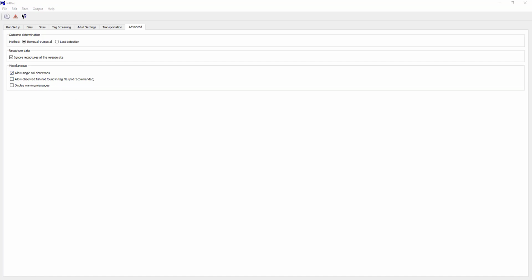Usually, a fish not found in the tag file is removed. This occurs when you may be using a detection file that includes more tags than the ones you are specifically interested in. It is not recommended to use these additional detections as it complicates parameter estimate interpretation. Check the Allow Observed Fish Not Found in Tag File checkbox to allow these fish to be included in the capture history's results. The program generates warning messages that may provide useful information, but are not generally considered errors.